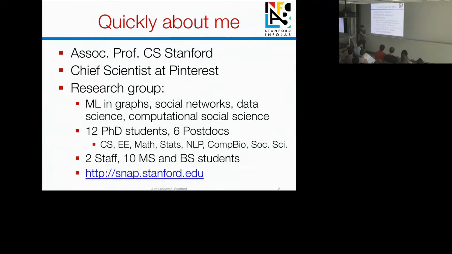So I'm an associate professor at Stanford in computer science, and my research is around data mining and machine learning with network data, mostly social media and social network data, but recently much more towards biological networks and other types of networks. And I have a research group that's a very interesting mix of computer scientists, electrical engineers, mathematicians, statisticians, some people doing NLP, comp bio, all the way to social science. And if you want to learn more, here's the URL. You may want to go visit.